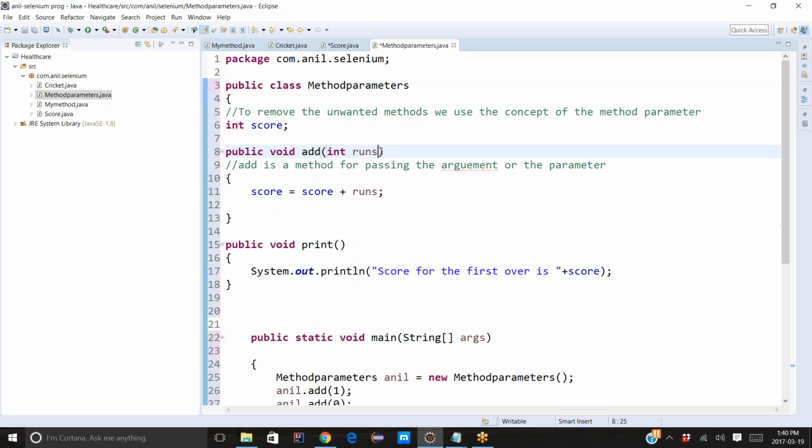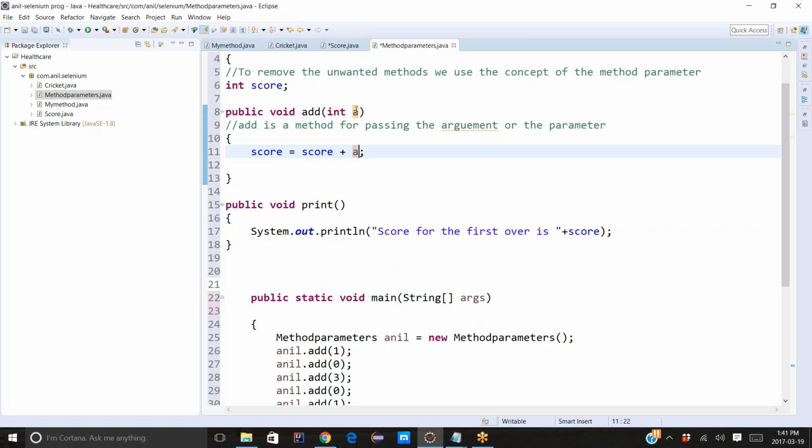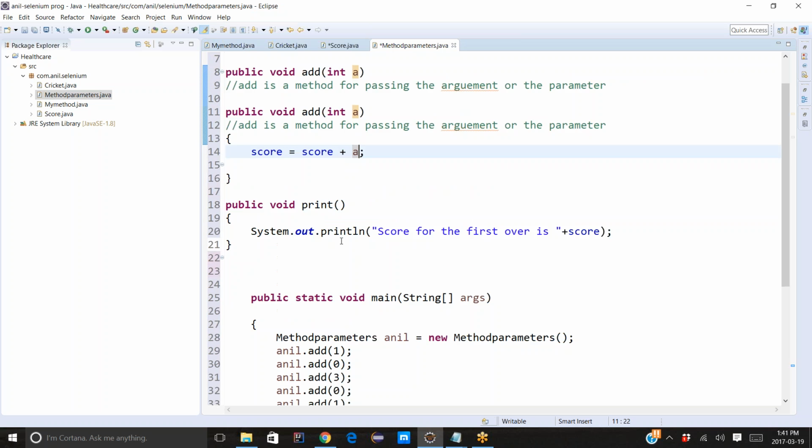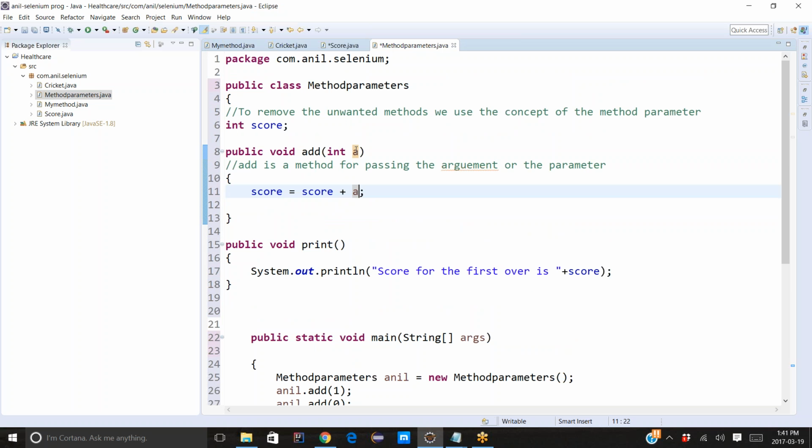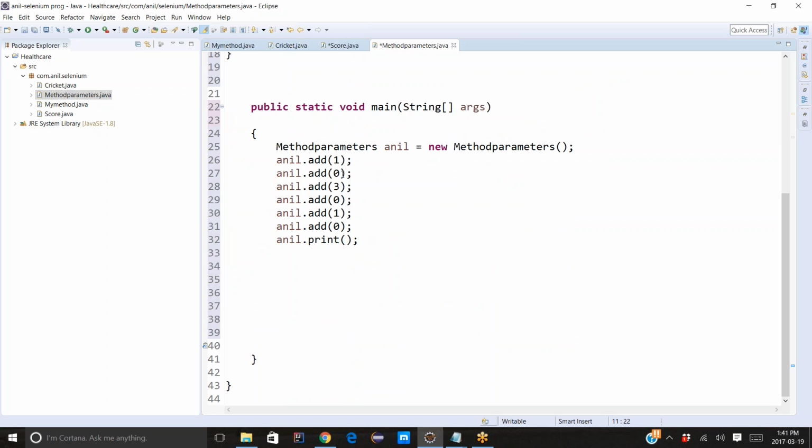Runs is nothing but, if you don't want runs, make it A or B, whatever, int A. Or you place here A. If you don't want runs, int A. So 1 will go directly here to A, and 1 is here. 1 plus 0 is one. Okay. So you want 21 runs, right? So put here 2. Oh, okay. Leave it. 0.